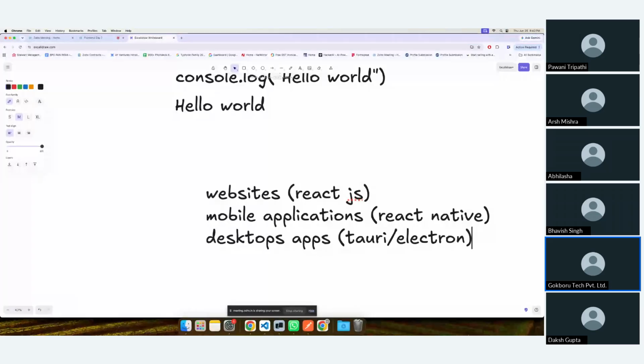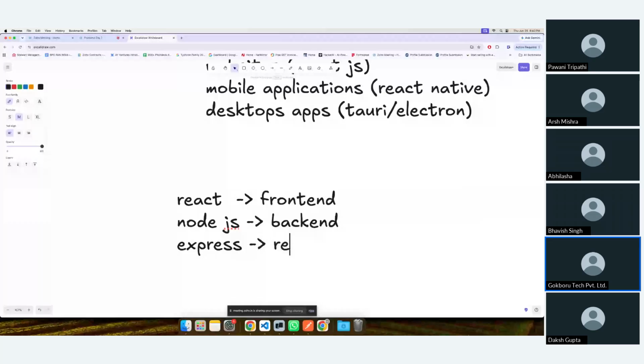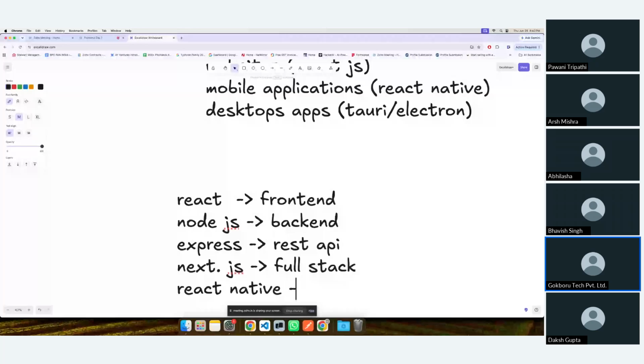Okay. So popular technologies around JavaScript are React, and their purpose is mostly front end. For back end, you can use Node.js. Then Express is for REST APIs you can make. Then you have Next.js, that is mostly full stack. And React Native is mostly for mobile apps, right?